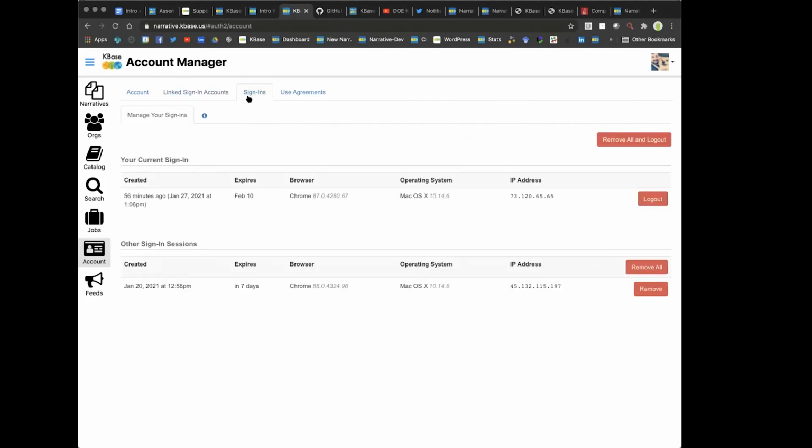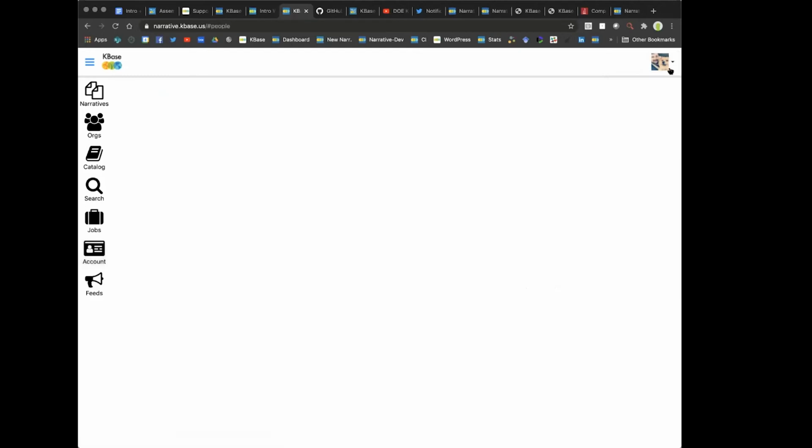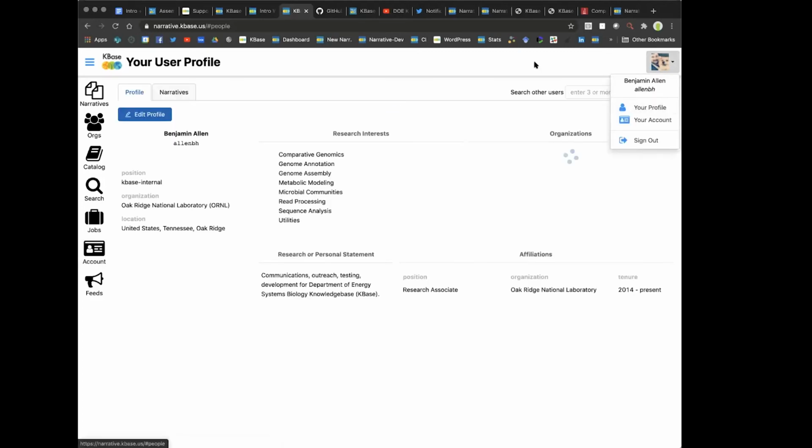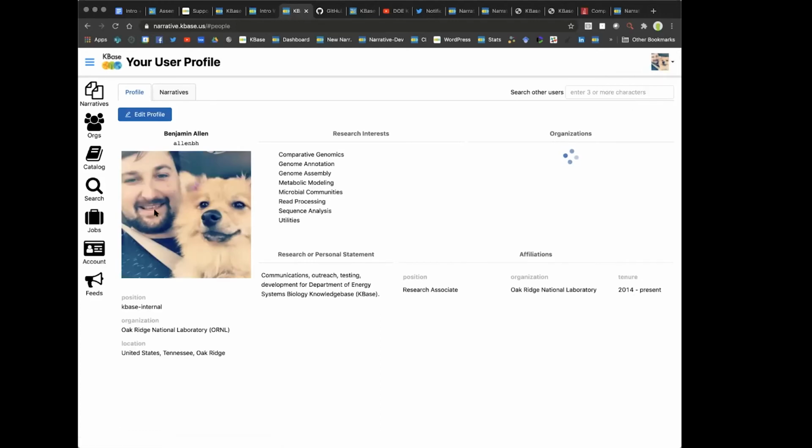You can track sign-ins, and if you have security concerns for your data, you can always check things like sign-ins and where people were signing in to access it. It's not here, but it's related, is the profile. So you have your account and then you have your profile. You can access that via this avatar at the top right, and load my profile here. So there's me and my dog Cookie.